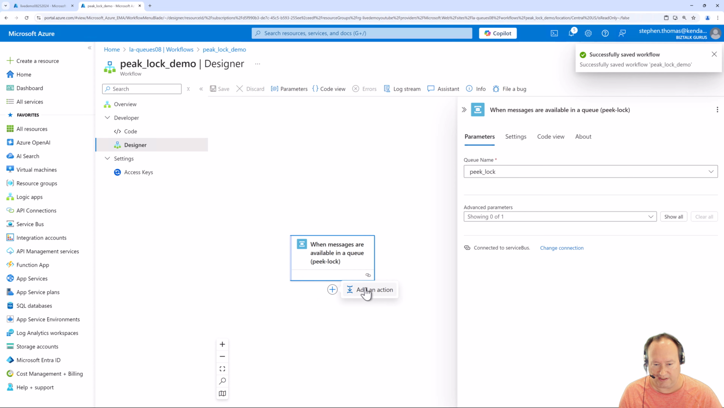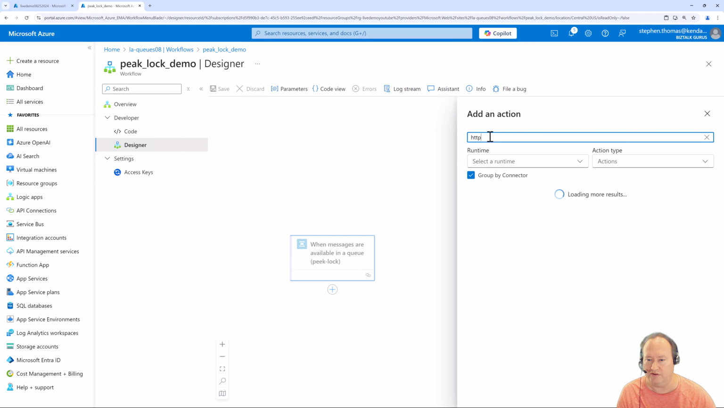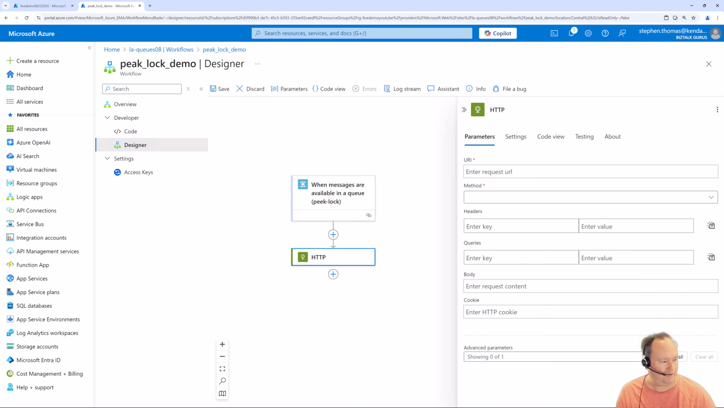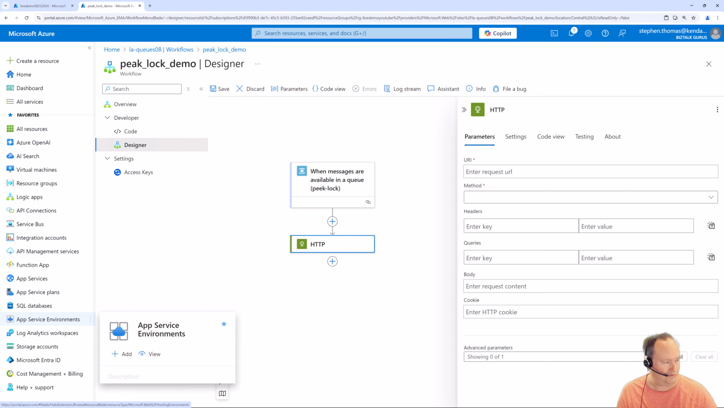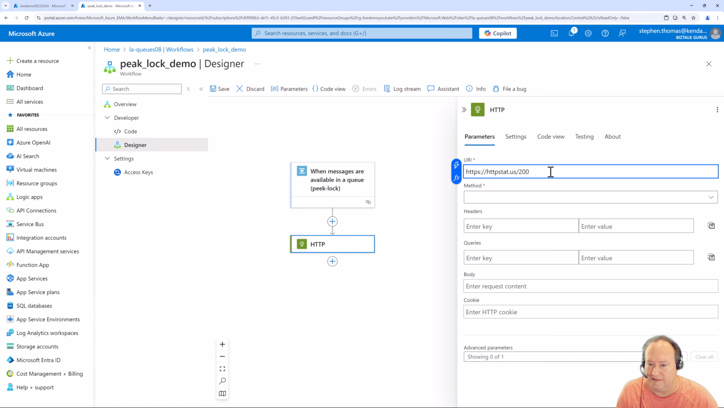But let's do something after I receive that message from the peek lock. Let's make an HTTP call. And one of the favorite sites I like to demo is http://stat.us. This is a site where you just do /200 and it's going to return you a 200. If you wanted to simulate a 404, for example, you just do /404 and that's what it returns to simulate that. I'm just going to do a post to that location.